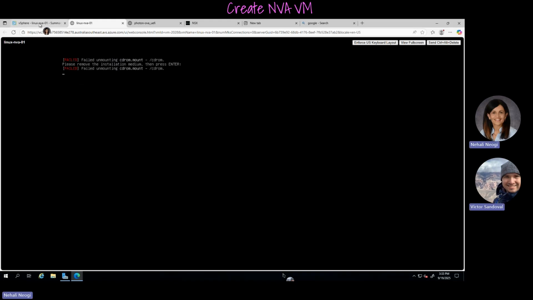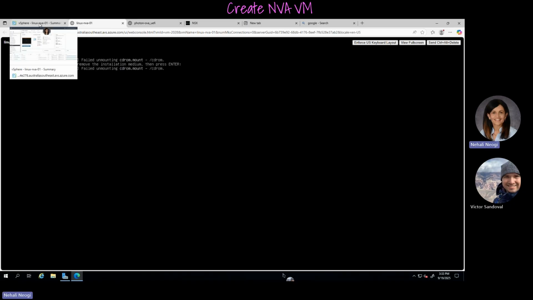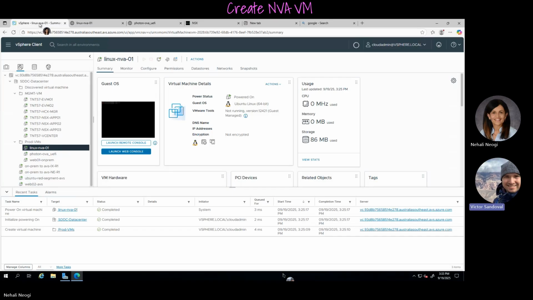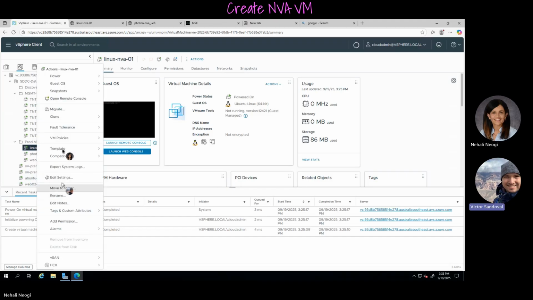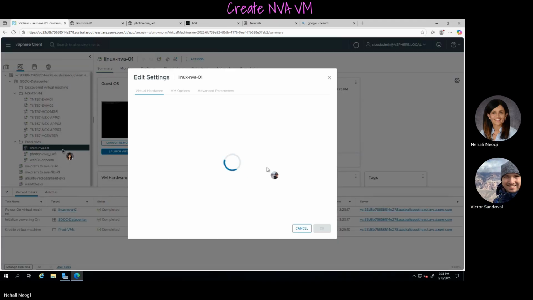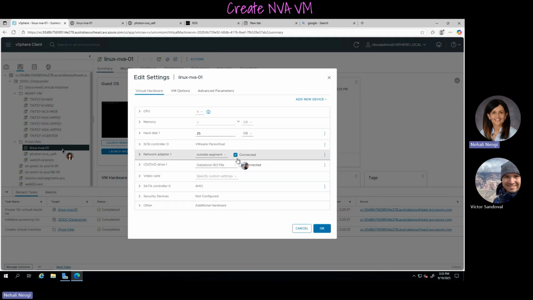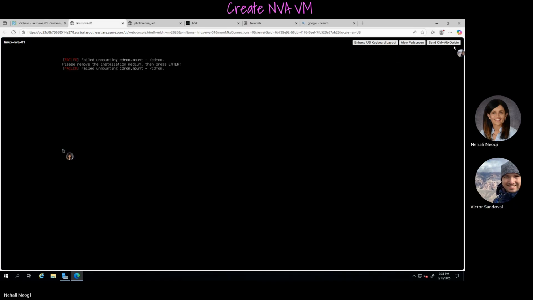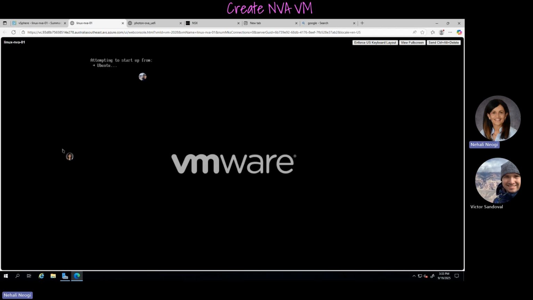I tested it the other day and I had to manually do it, but let's see. Yeah, if you go to the VM, right here. Hmm. I typically don't have to do that, but let's do it. Oh, it's not connected. It says please remove and then hit enter. Okay, so we just have to hit enter. There you go. Yeah, that will do it.